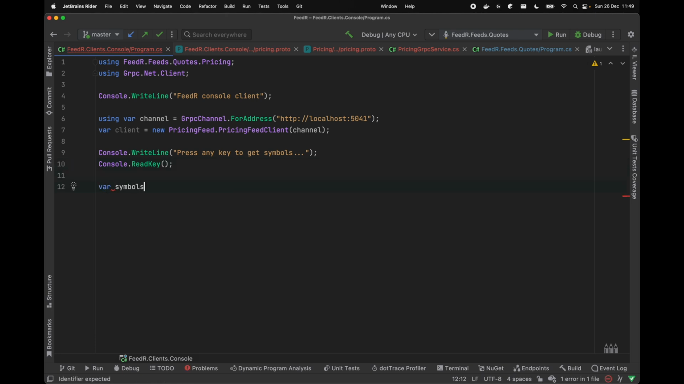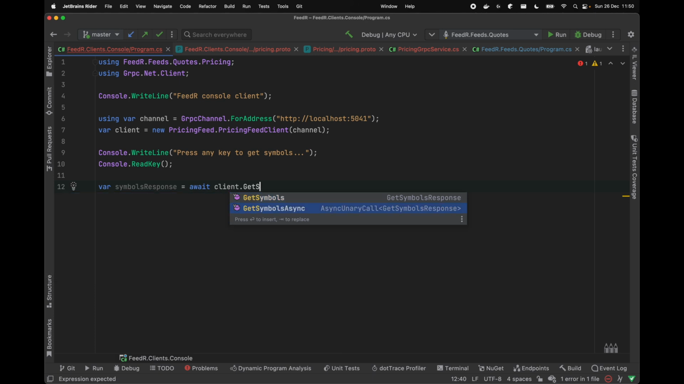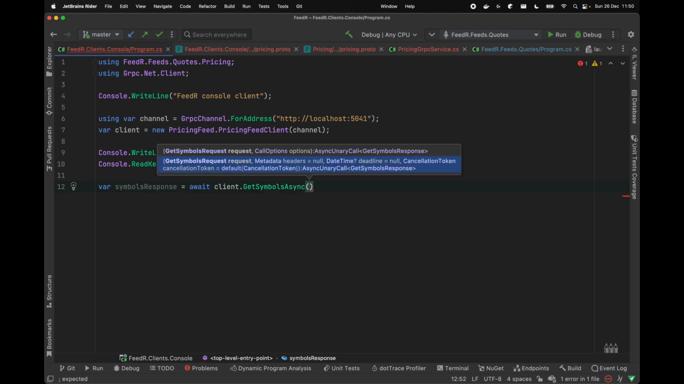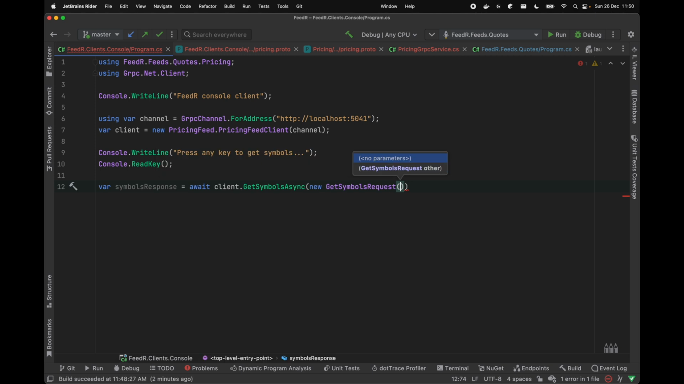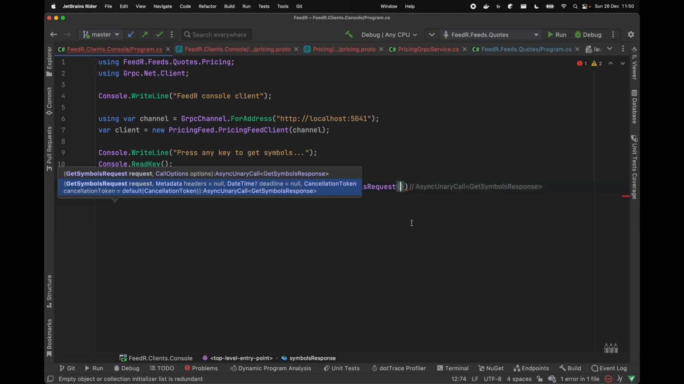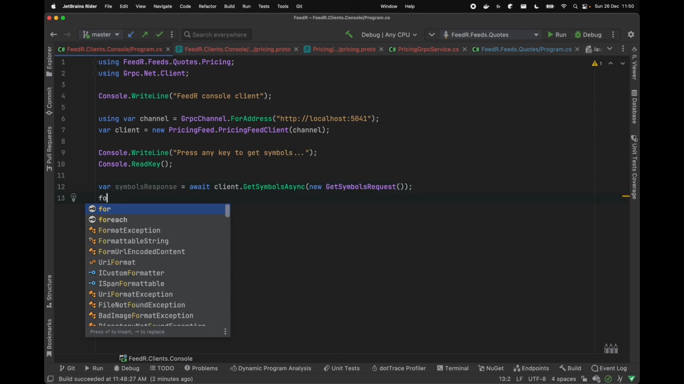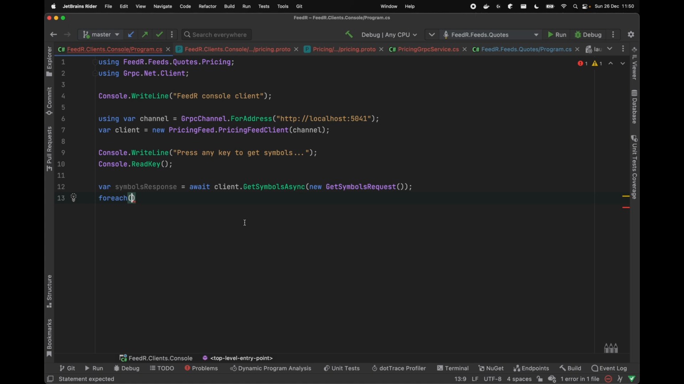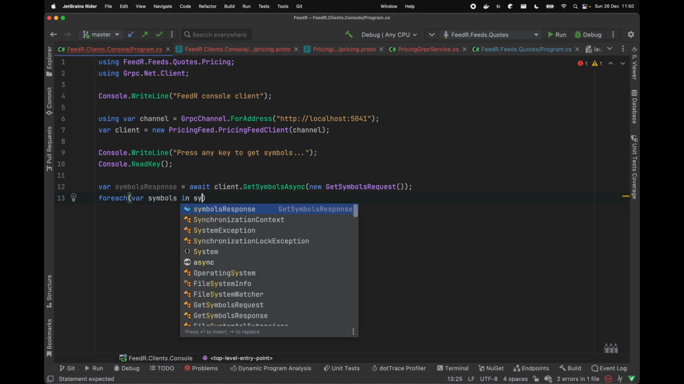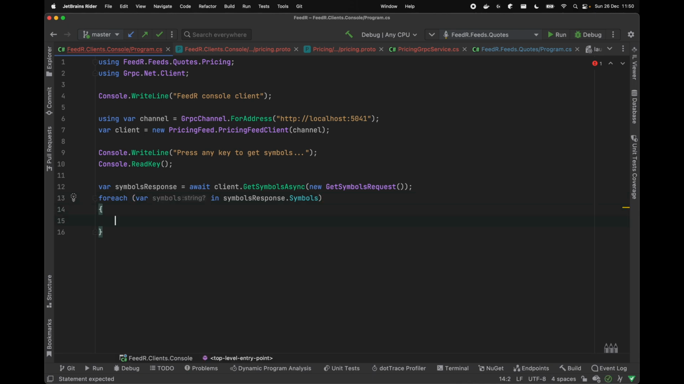I can do something like, let's say, symbolsResponse, and then await. And let's take a look. We have our client, so I can call GetSymbolsAsync, and then I need to provide my data, so new GetSymbolsRequest. And since we have no additional properties there, I am just going to instantiate a new instance of this object, and there should be my response. So if the response is valid, I can, for example, iterate. So for each symbol in symbolsResponse.Symbols, let's simply Console.WriteLine the symbol. So we have the symbol as a string, and let's see if this is going to work.